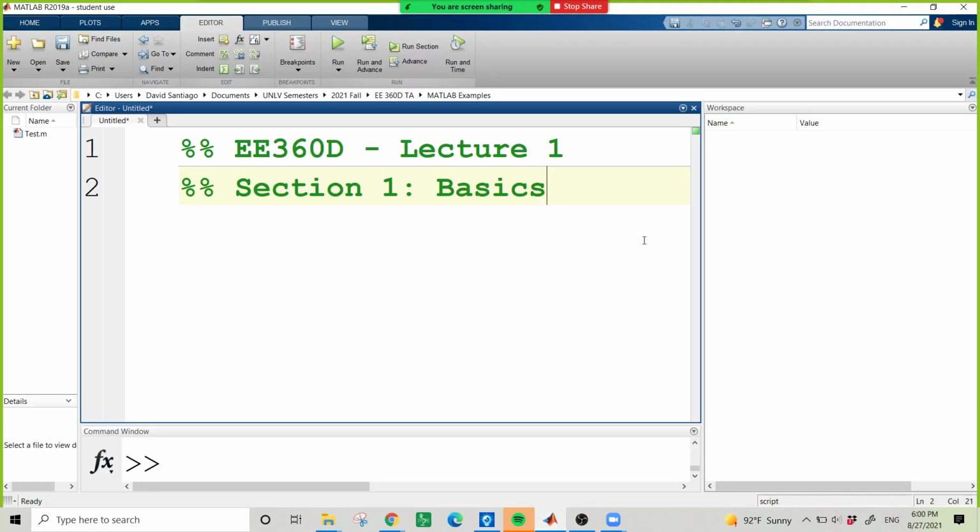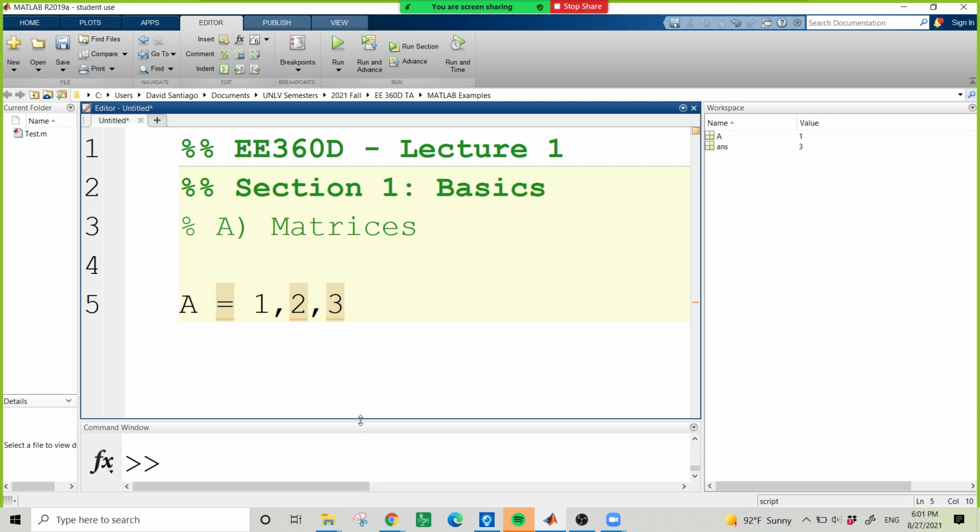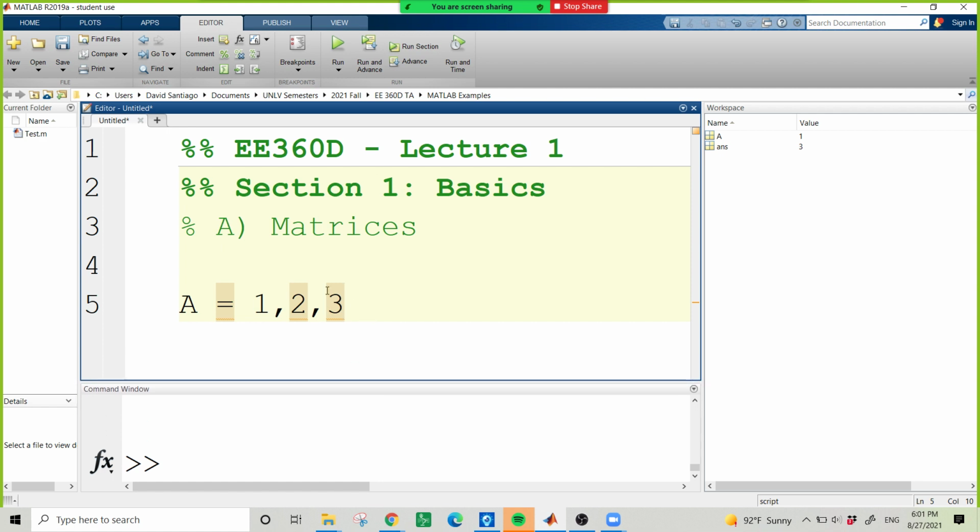So let me explain what I'm going to do. Basics, step 1: matrices. If anyone wants to try this at home, let's define A is equal to 1, 2, 3. Oh wait, nope, that's not it, sorry. I had a brain fart. There we go.